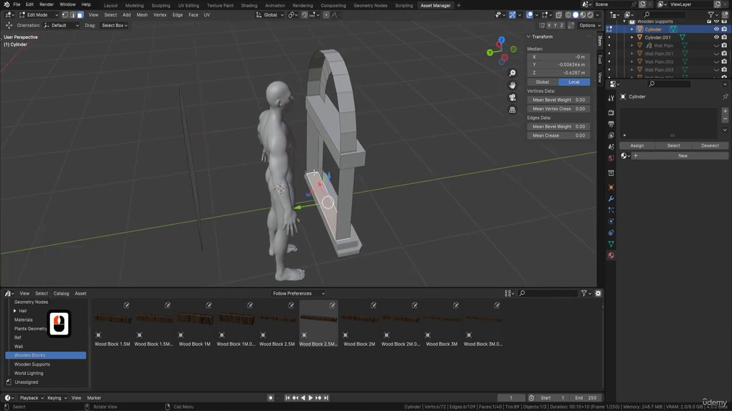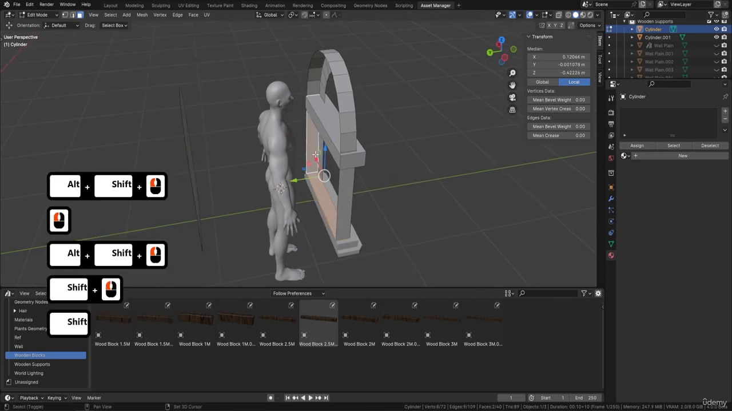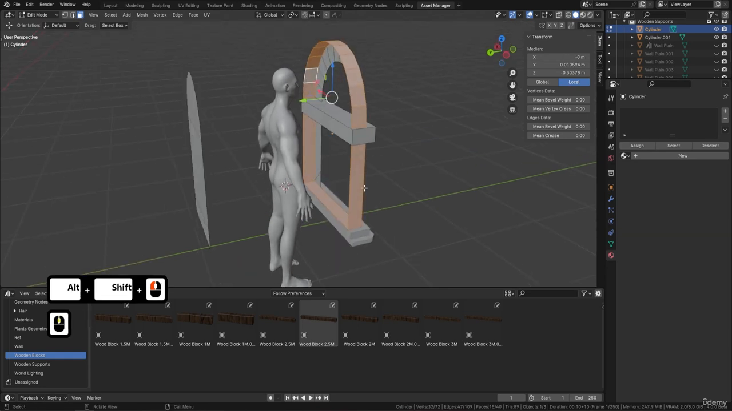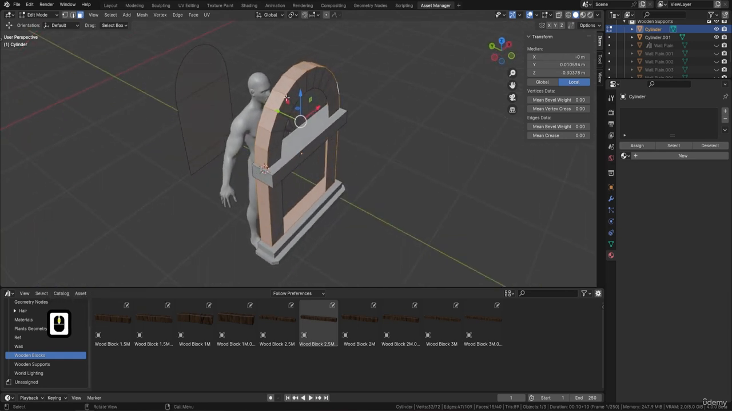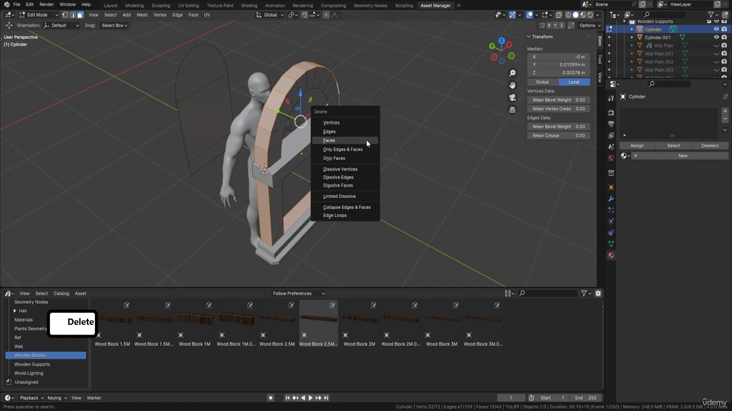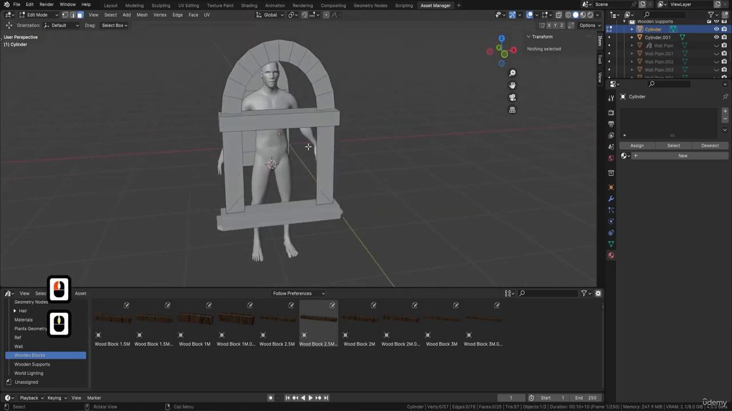So what I'm going to do is come in, Alt Shift click, going all the way around. And what I want to do is delete these faces. So delete faces, and you'll end up with something like that.